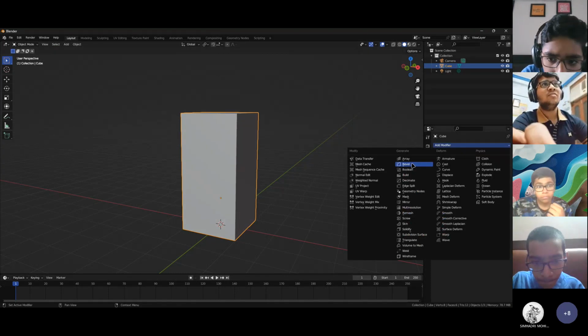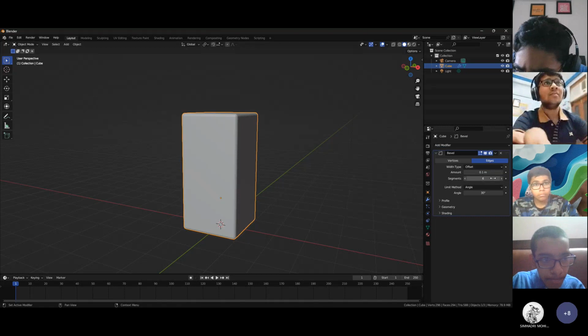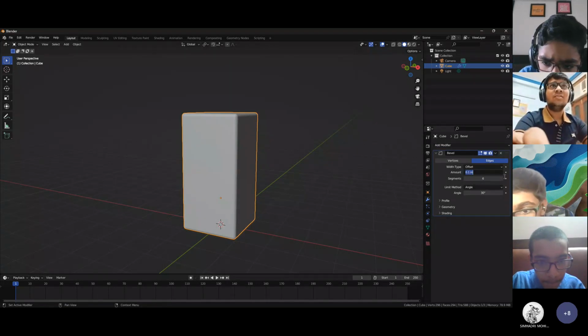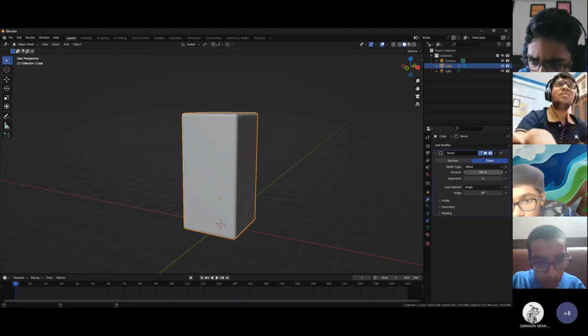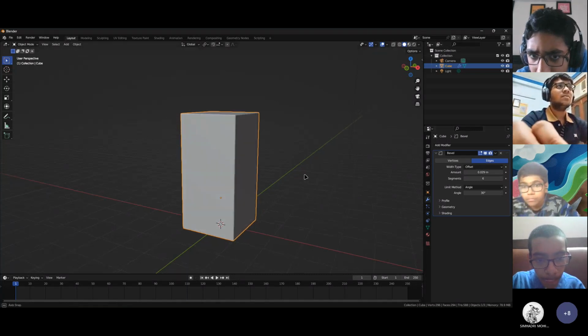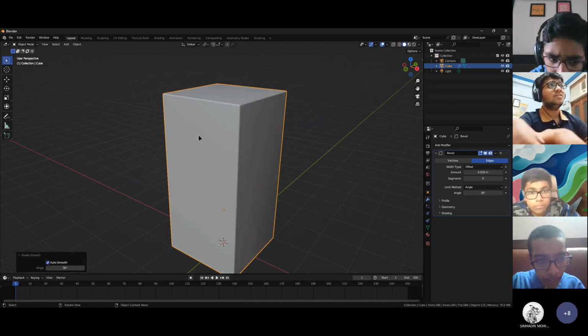Then add the bevel modifier. I will add 6 segments over here. You can also edit the value by left clicking to get the field box and entering some value. Decrease it and press shade auto smooth to shade smooth.